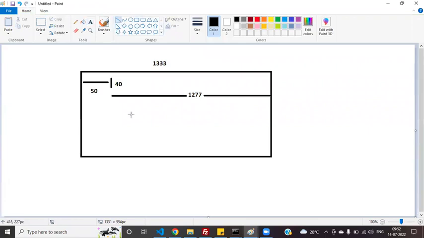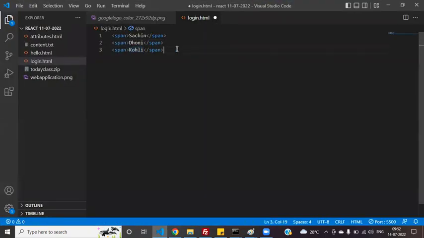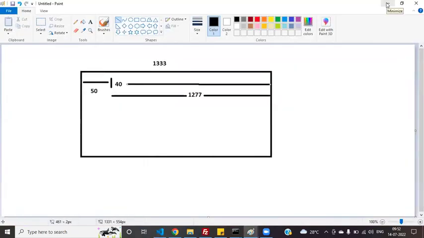Once my 40 pixel is also done, how much space remains? 1237. In my 1237, can I keep my 30 pixel Kohli? We can keep it or not? We have space to keep the elements side by side or not? Yes. So these all are side by side.